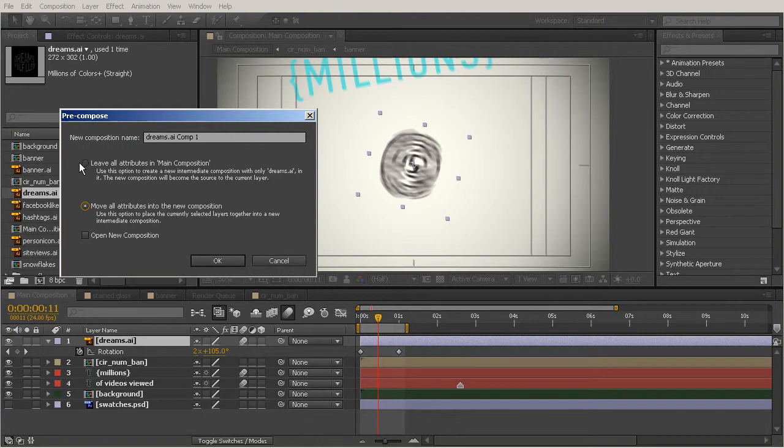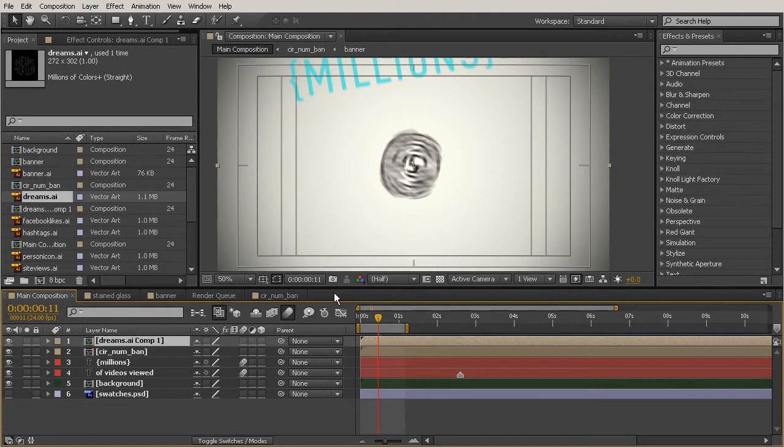If I go ahead and say leave all attributes in the main composition, what will happen is my layer itself will go inside of that pre-composed layer just like we've been talking, and then my keyframes will stay on the outside. So my keyframes will be applied to the composition, not the layer. Now, if I choose the move all attributes into the new composition, my layer along with the keyframes applied to that layer will go inside of that new composition, and the main composition itself will not have any keyframes on it. So that's what I want to do in this case. So I'll go ahead and say OK to that.